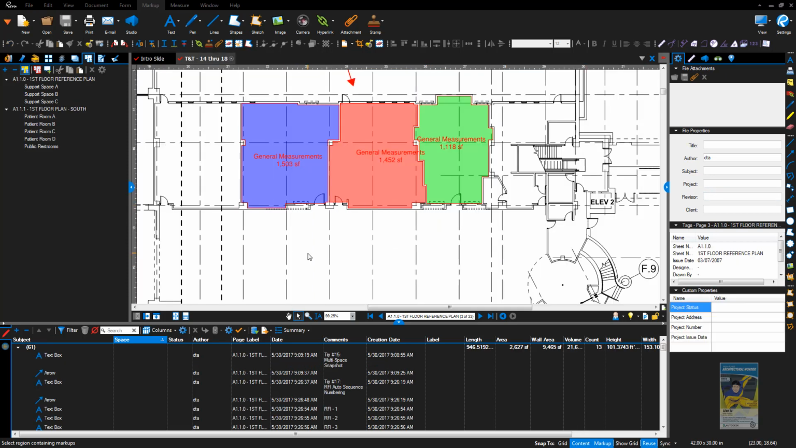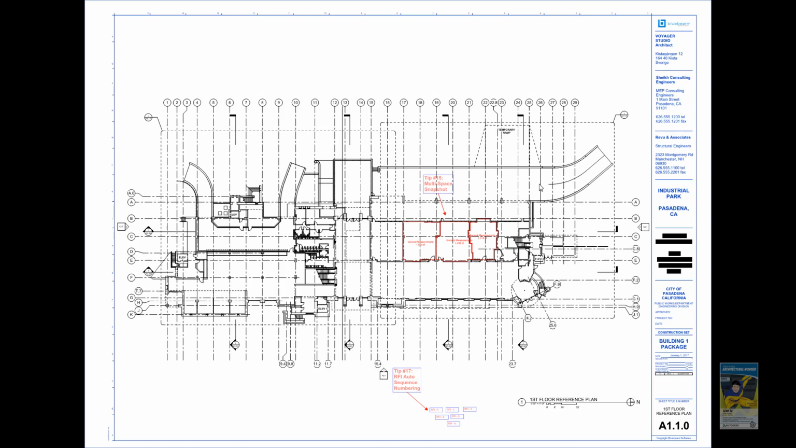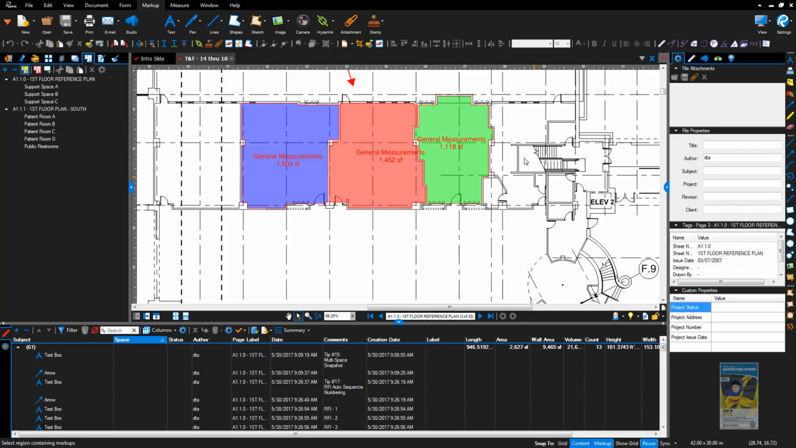Tip number 16 involves presentation and creating presentation slides. If you head over to the upper right hand corner under the View command, there is a presentation mode, and if you click this, the keyboard shortcut is Control Enter. Then it switches to presentation mode and it cleans everything up and just shows you the PDF file. And you can hit escape to get out of that mode if you need to.